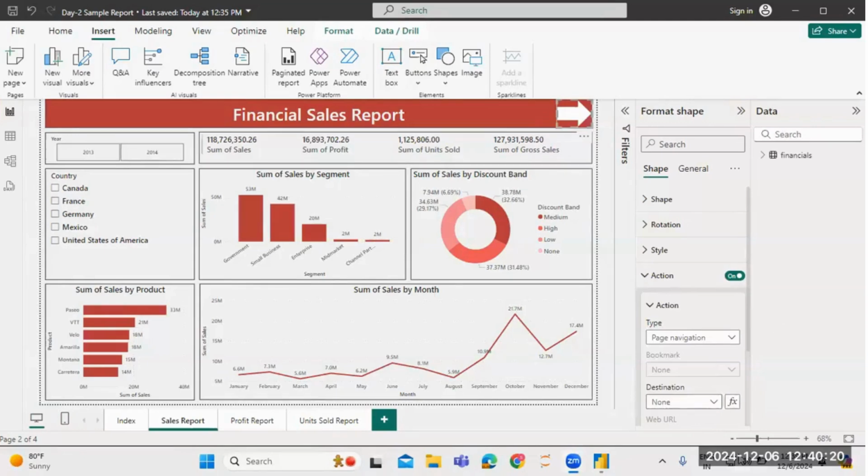So after sales, it is profit. So drop down and select the profit. Like this, you need to do it. First, you need to select this arrow, action button on, page navigation, and destination page should be next page. Check it out and let me know.